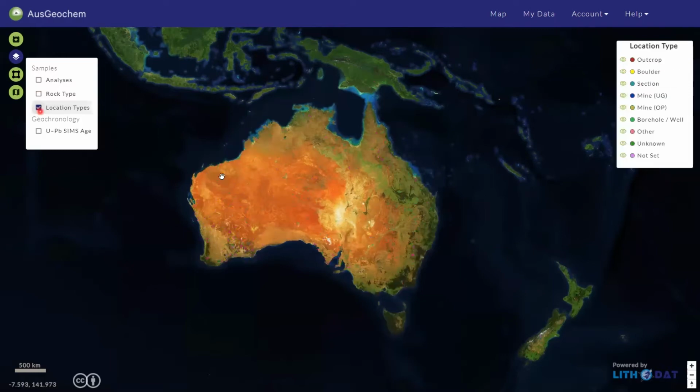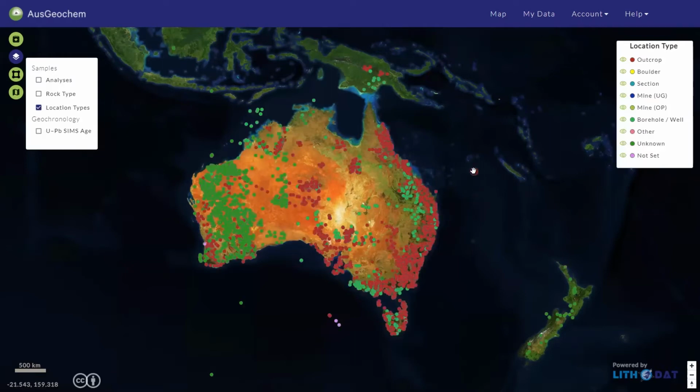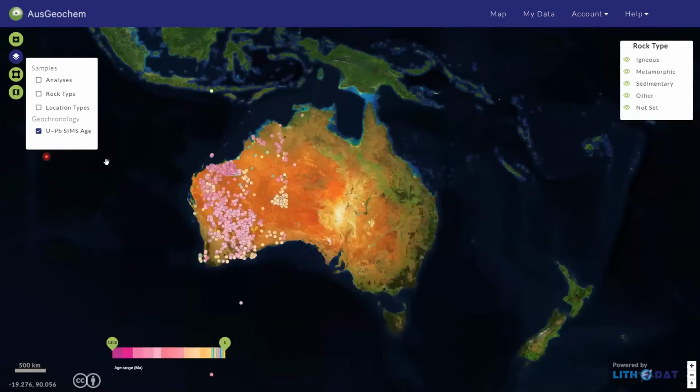Another option we have is the sample location. So was it an outcrop or was it a borehole, for example? So all of these red circles are all outcrops, and you can toggle those on and off as well. The final one is a combination filter. So that's using the age. At the moment, we only have uranium lead SIMS ages, but when we have other data models for other systems, you can also filter by those ages.